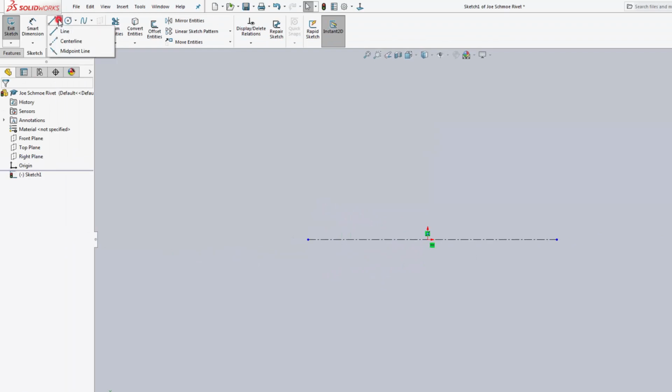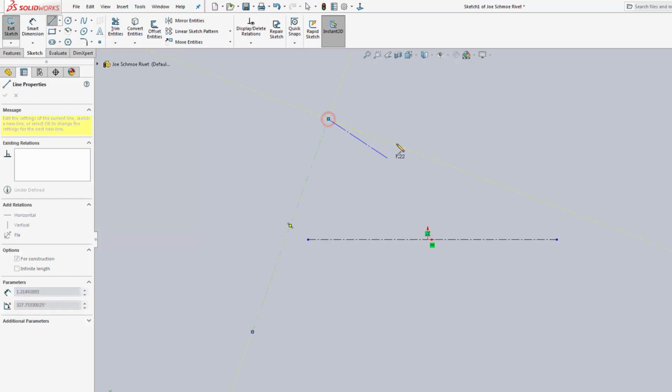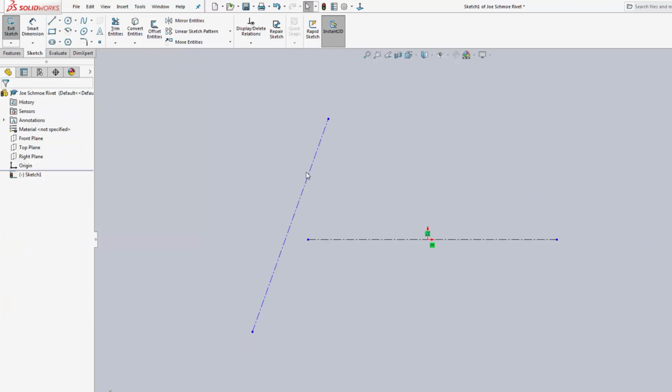If I were to make another center line like this, notice how I put it at an angle. I didn't put it through anything. Notice how it didn't make any of these green assumptions, these green relations. And that's how you make the lines, by the way.